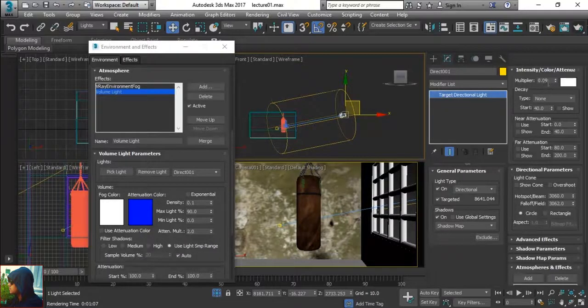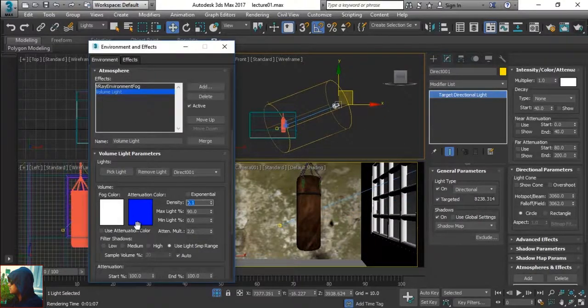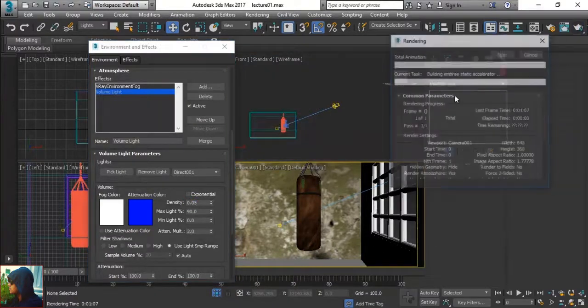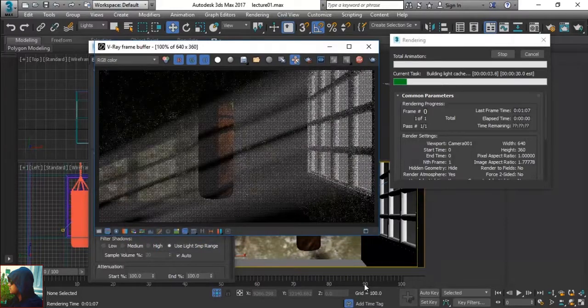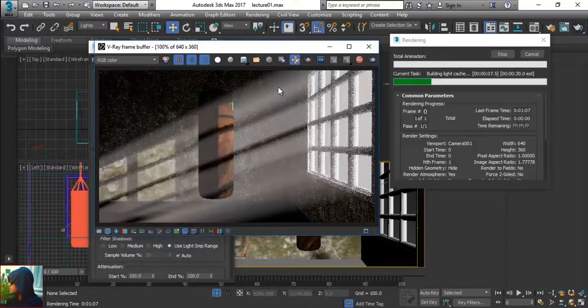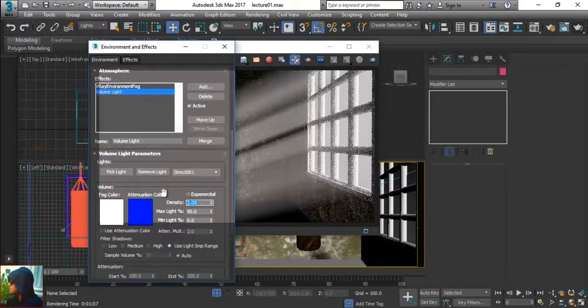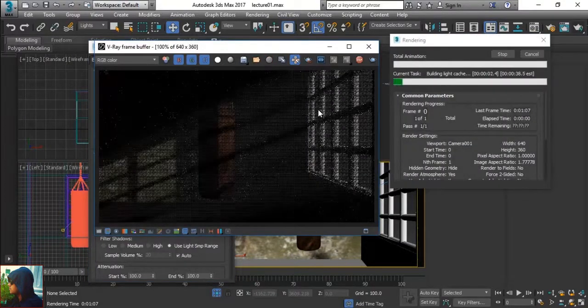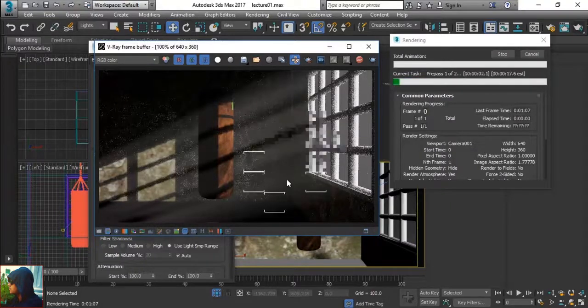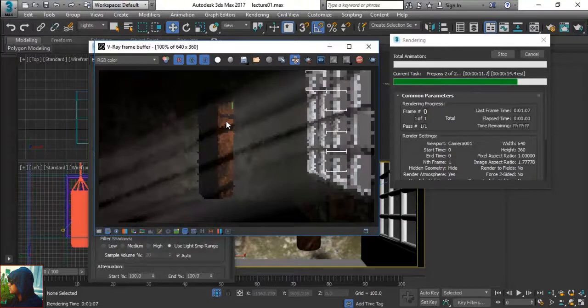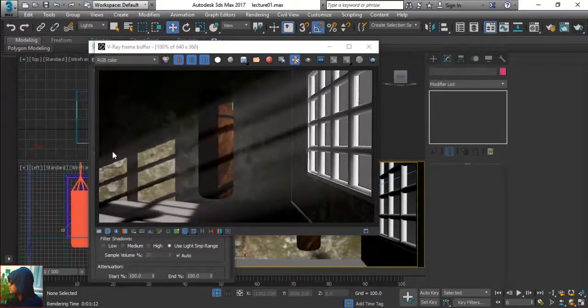Increase the intensity. Approximately 0.05. Decrease more, 0.01. There you go, we have a great lighting render. We have seen with the V-Ray Sky, and we have seen with the directional light, there's a fog which is coming from the window and creating a shadow on the punching bag and behind the wall as well.